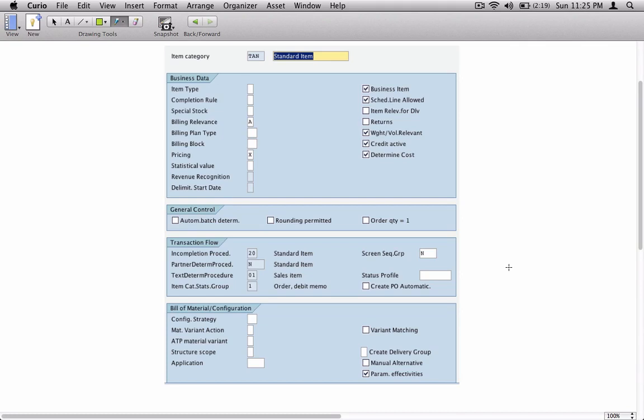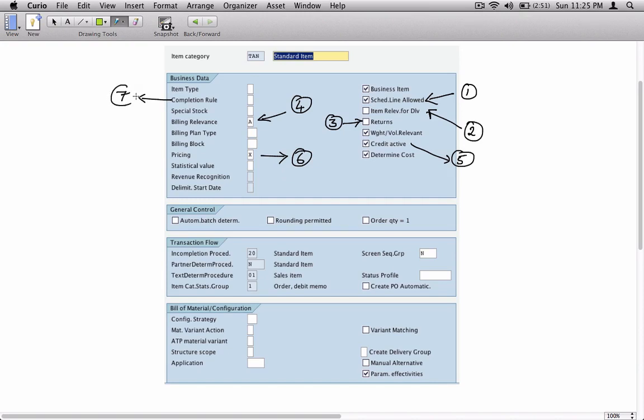I'm going to quickly highlight the important fields here. Schedule lines allowed, 1. Item relevant for delivery, 2. Returns relevant, 3. Billing relevance, 4. Credit active, 5. Pricing, 6. Completion rule, 7. Special stock, 8. Billing block and billing plan.